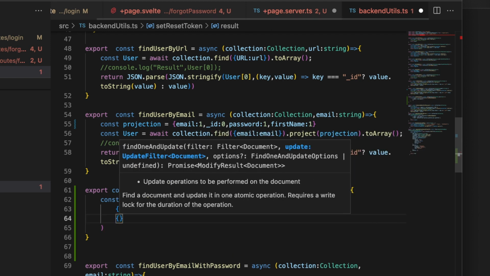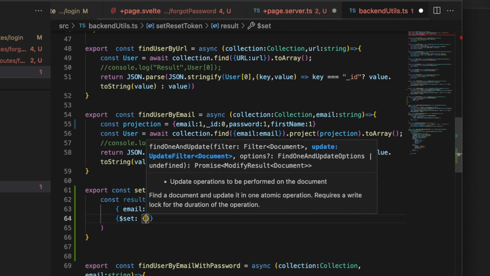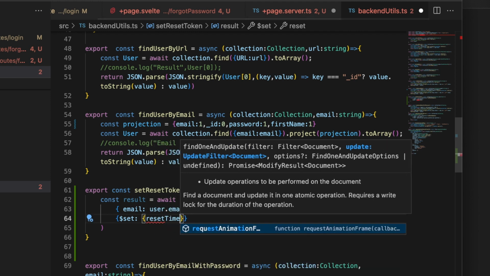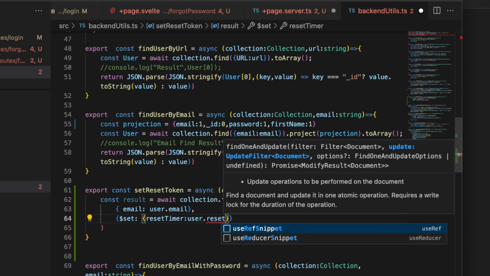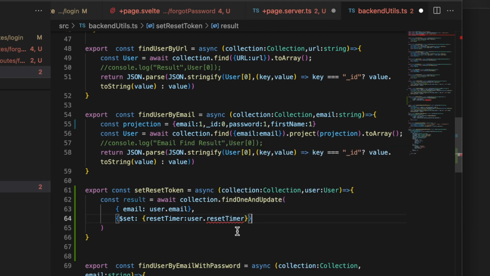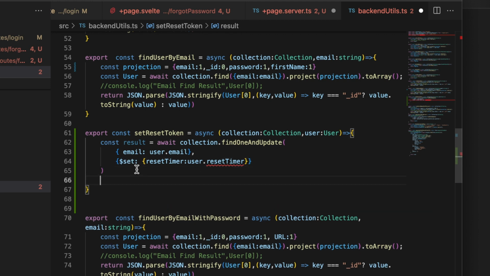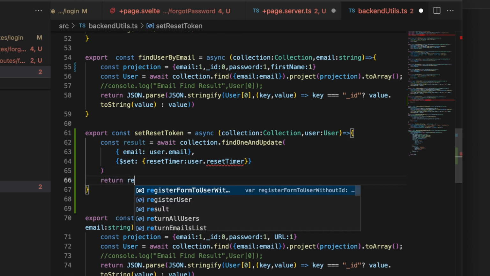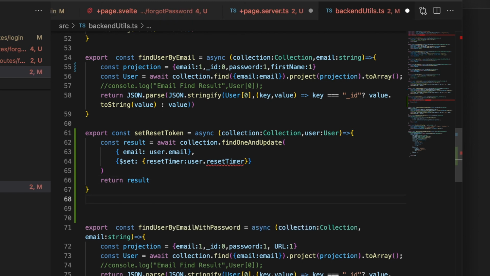What we're going to update comes next, and that is put $set and then an object. And here we're going to set the resetTimer to user.resetTimer like that. And you'll notice that we're getting some red squiggles because we also need to update our type to include that. And then we need to return result, just like that.